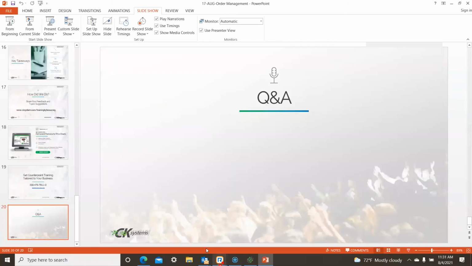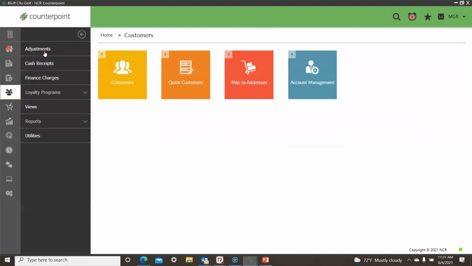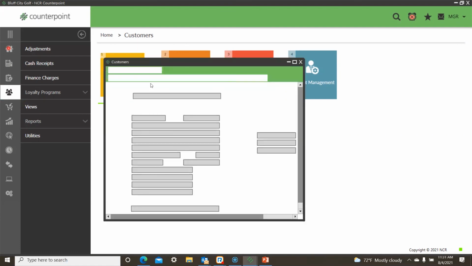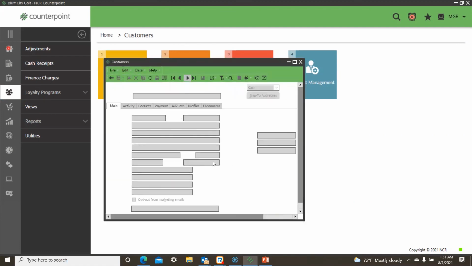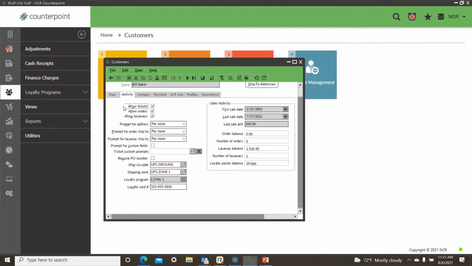So let's do this, because I think what you're talking about, and you can correct me if I'm wrong, I'm just going to go to customers and customers, and we'll just find a customer. And on the activity tab is a shipping zone. So this ship via code, anything you see on the customer record can be exported. It's pretty easy. It can also be imported. The export's a lot easier, I would say, than the import.